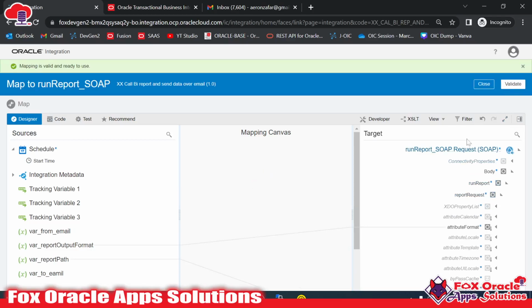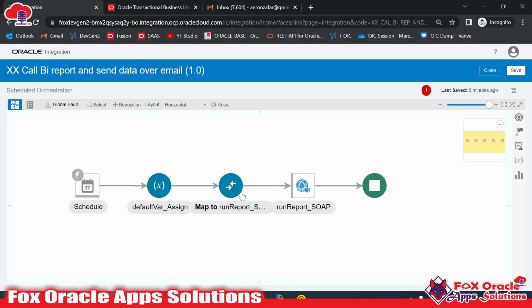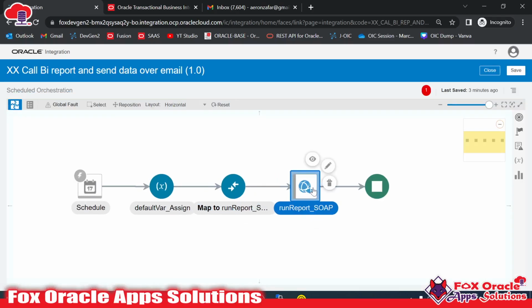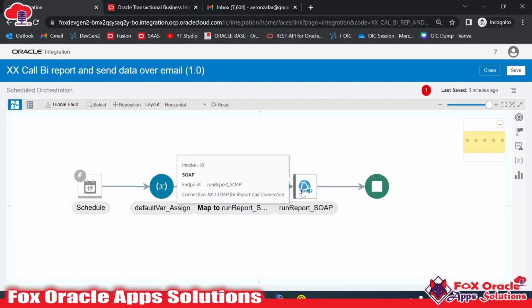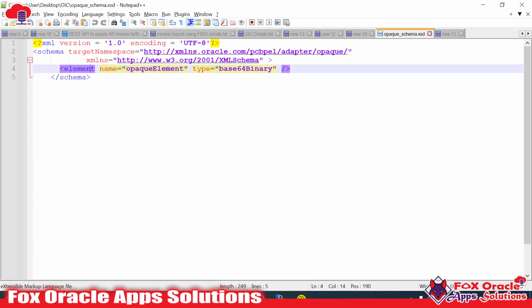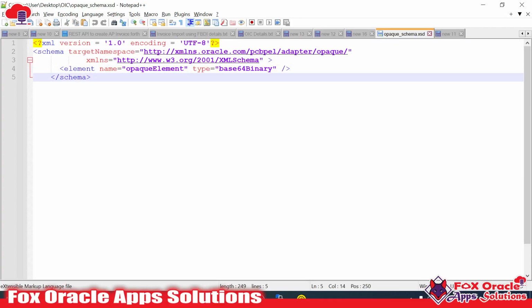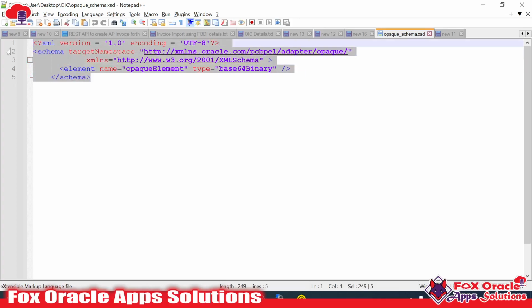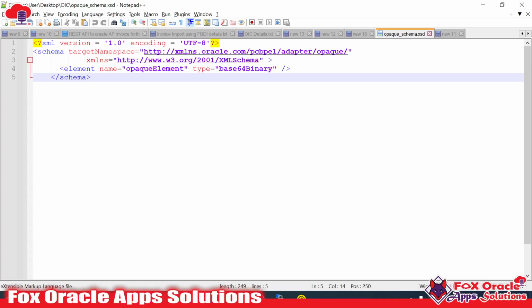Now, as we know, whenever we call a BI report using SOAP web services, it returns the report data in base64 code. For converting that base64 code into the actual file format, we require something that can convert it. That's why we have the opaque schema provided by Oracle. This opaque schema will help convert that base64 code into the actual file format, which can be CSV or anything. Whatever file format we get from calling the report, the opaque schema will convert the report's base64 code into that format only.